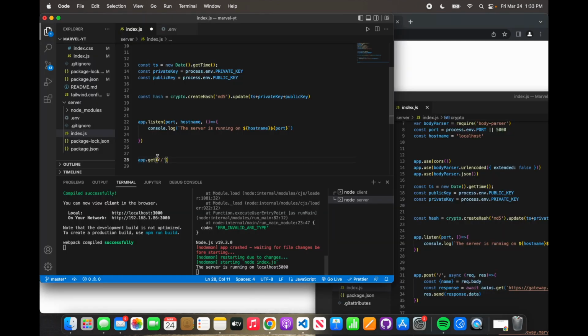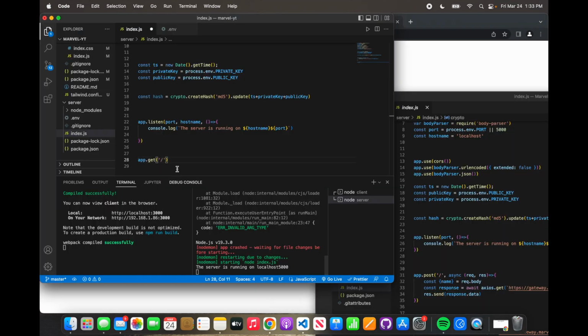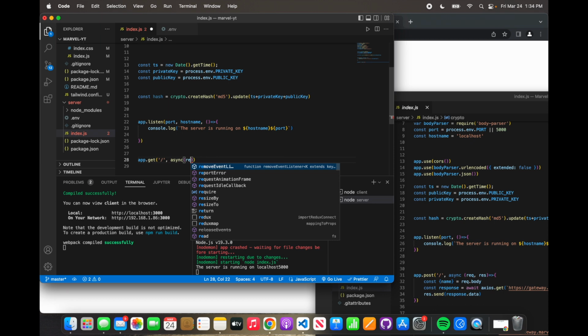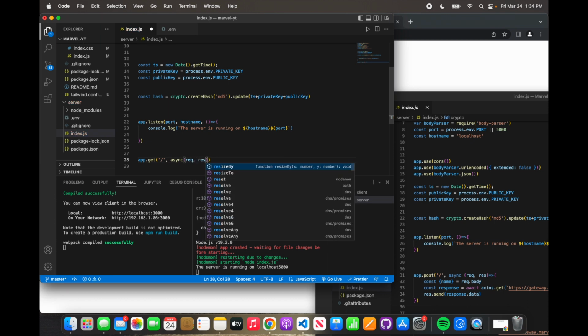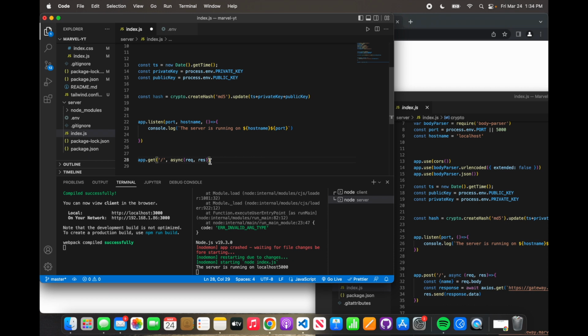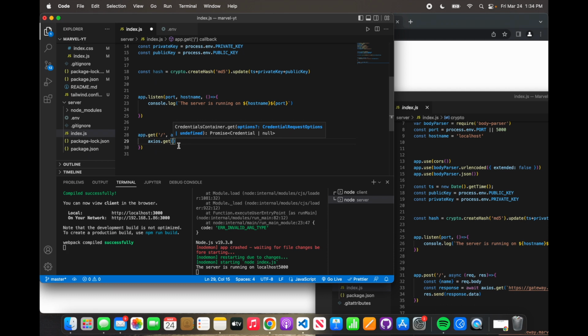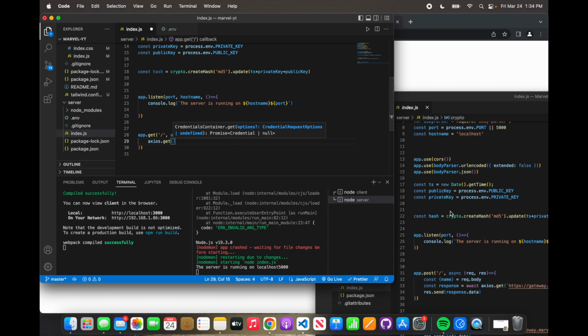So what we want to do is say app.get this. It's going to be async, because we're going to be using Axios. So it's going to be an async request, response. You have to make sure it's in this order. And then we're going to say Axios.get. There we go. So yep, Axios is in there. .get.